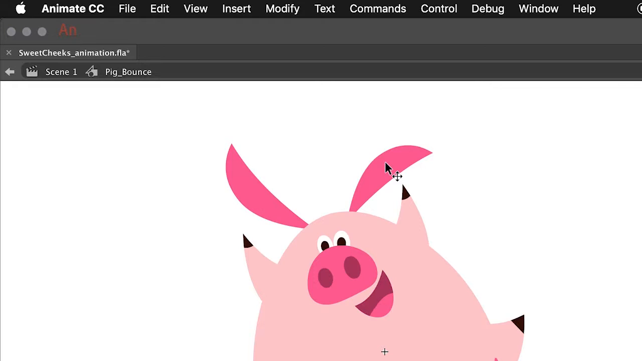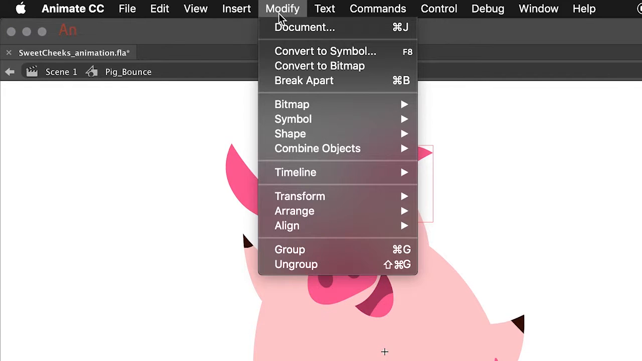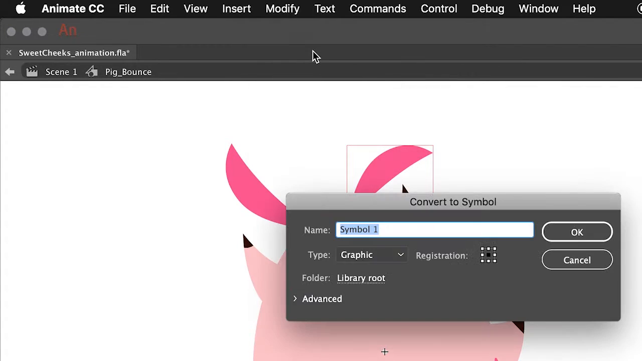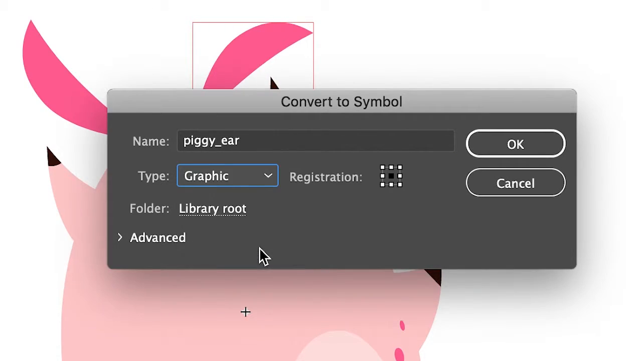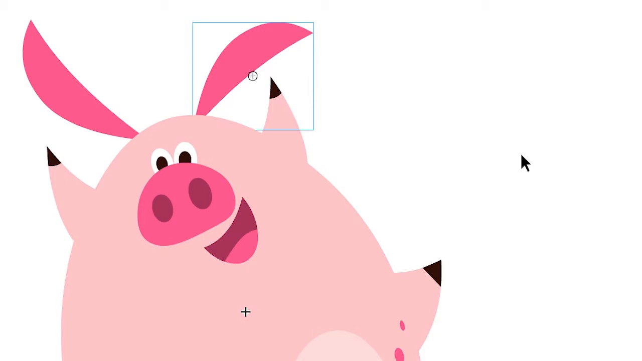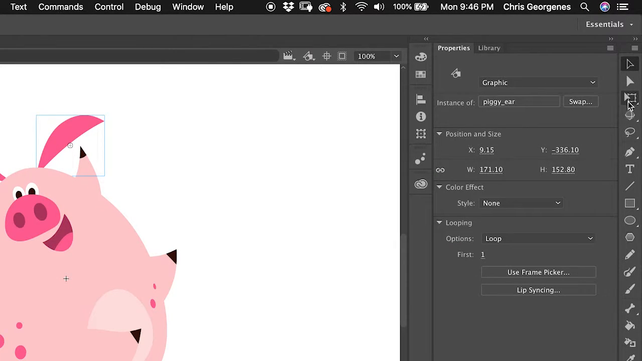And to convert an object to a symbol, go to the Modify menu and then Convert to Symbol. And then in the Convert to Symbol dialog box, give it an appropriate name. And then the type of symbol we want is graphic. So use the drop-down menu to select graphic if it isn't already selected. And then hit OK. And now you'll see our object has been converted to a symbol.